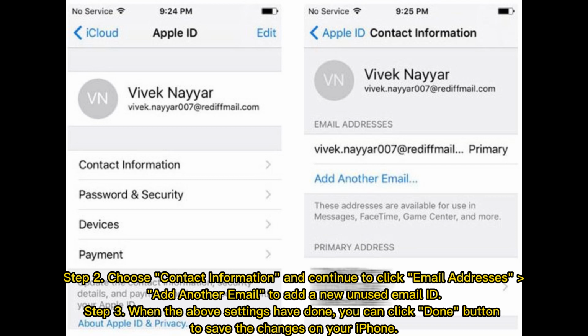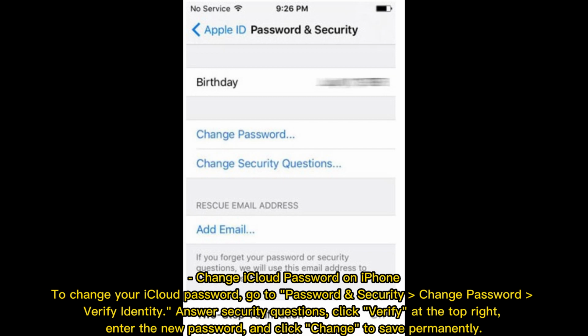Step 2. Choose Contact Information and continue to click Email Addresses. Add another email to add a new unused email ID. Step 3. When the above settings have been done, you can click the Done button to save the changes on your iPhone.